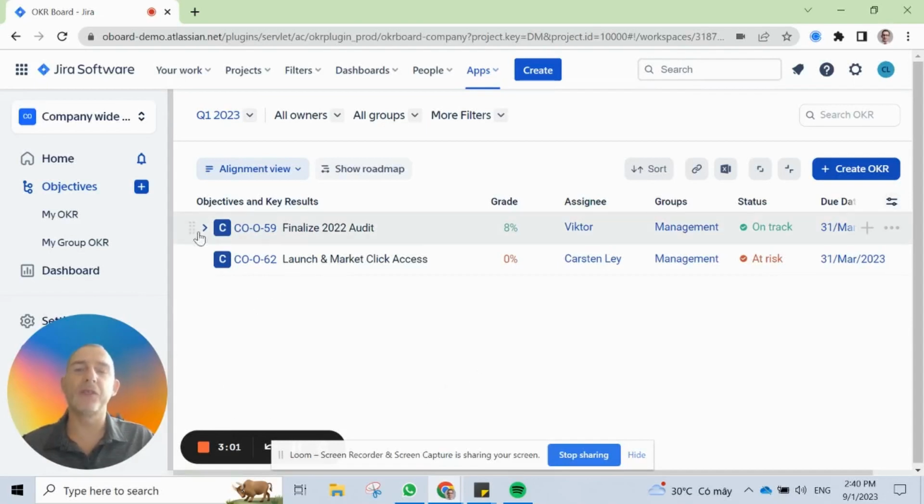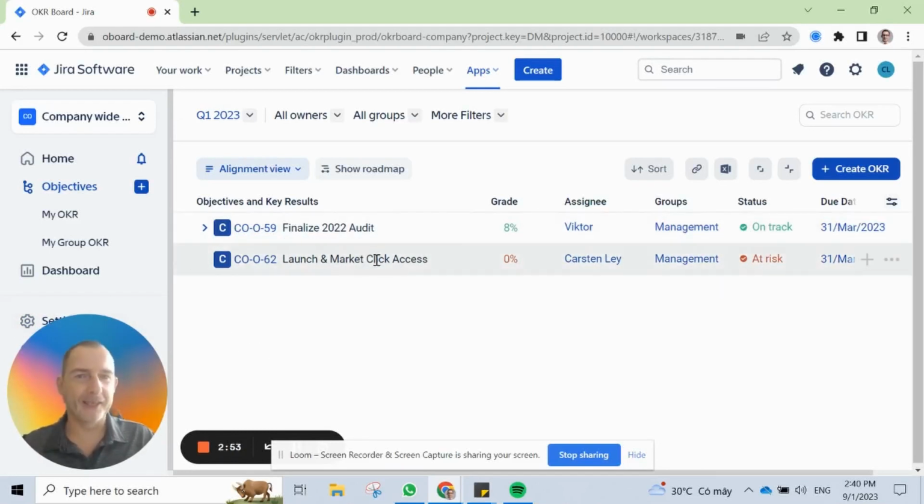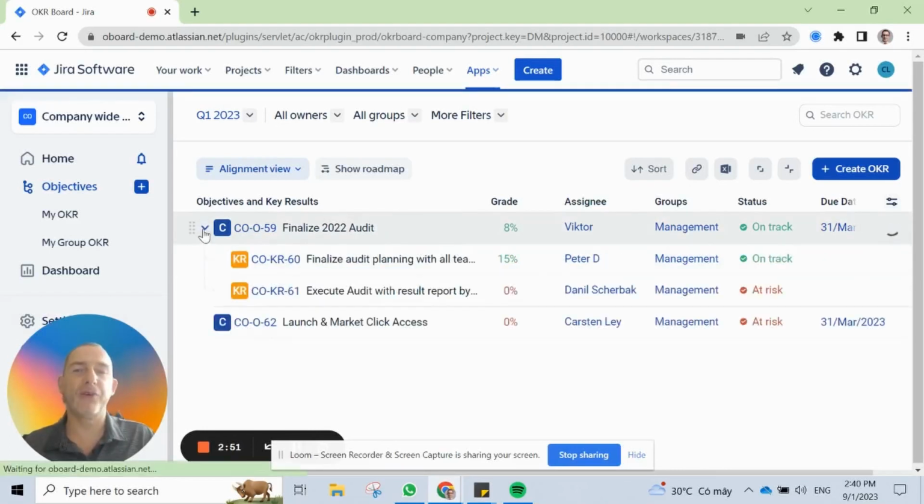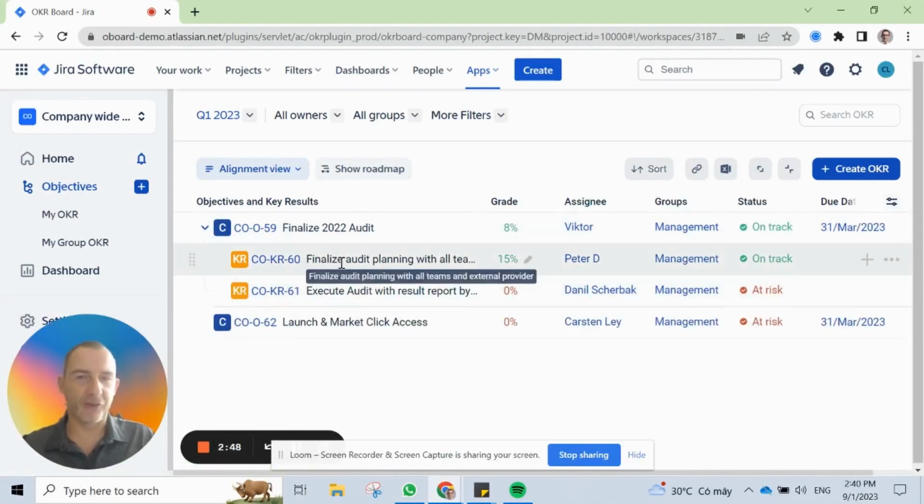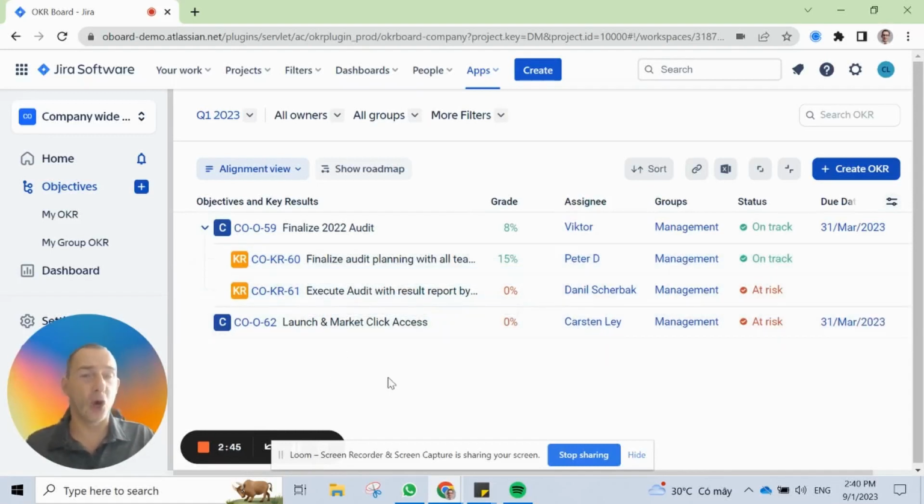So I have at the moment here 2 objectives for Q3: finalize the audit, and launch and market the function click access. For the first objective, I already connected key results: finalize the audit planning and execute the audit. This is assigned to different people, and I already updated a progress here. You see, like in any OKR tool, it accumulates up from the average. But you can also weight the OKRs here, and I will show you that later.